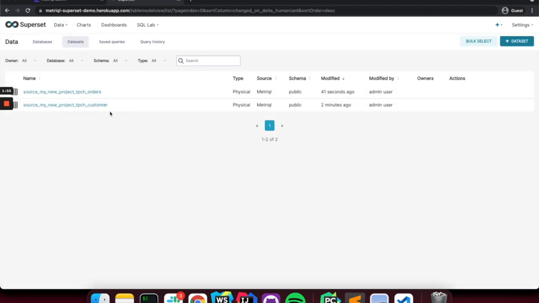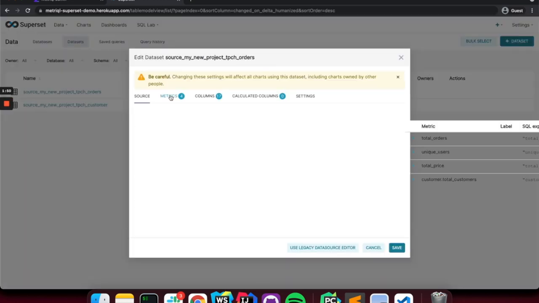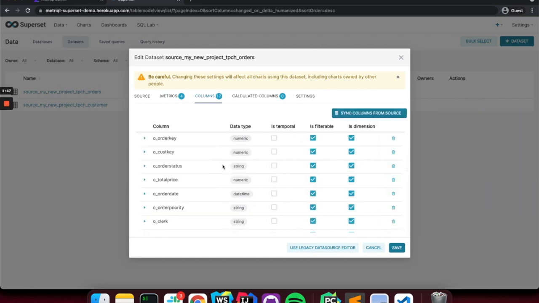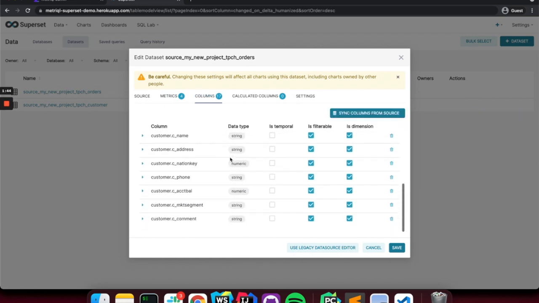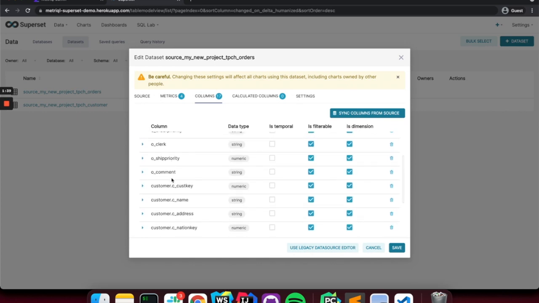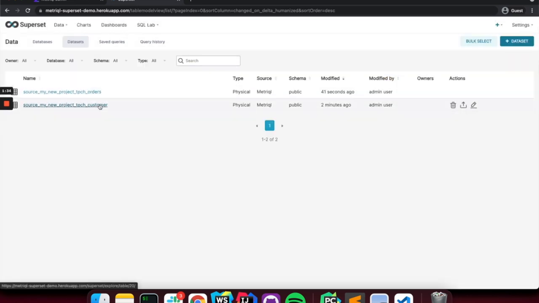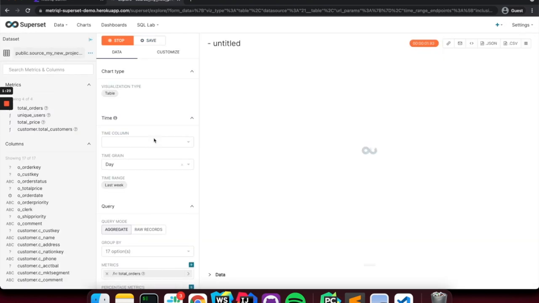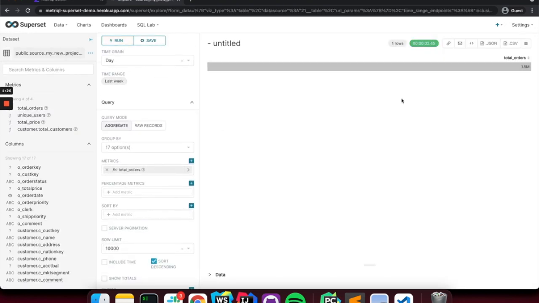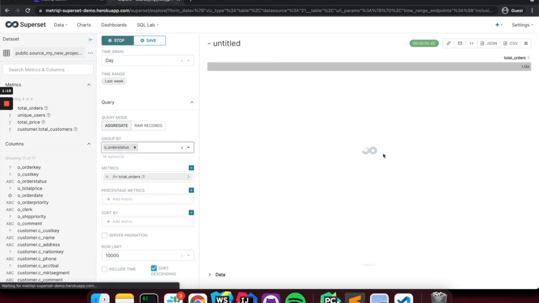And let's see our other model, orders. If I click this, I will see all my measures, all my metrics, and all my columns in an organized format. And since I have the direct relationship between customer and orders, I see my column dimensions from the customer model as well. And when I click this orders, it will just run a sample query. I have total orders of this amount. Let's select order status and run the query.